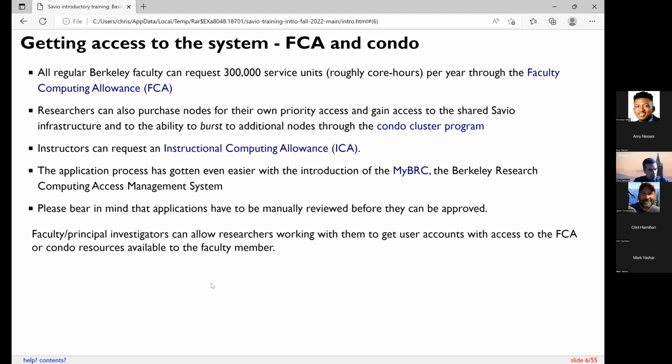approved. And then lastly, if you are a graduate student or research staff and you want to get access to Savio, the best way would be to speak to your PI to get access through their faculty computing allowance.